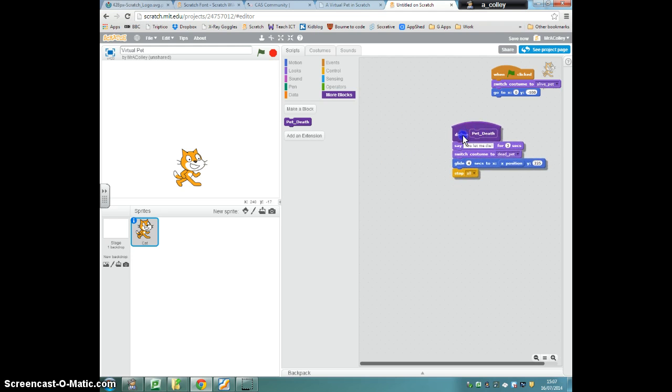I'm going to now drag that over to the side like so, and basically we've created this block which runs this code. You'll notice if you press space now that your cat doesn't die anymore. That's fine, because what we're going to do instead is use this pet death block in programs we're going to write, in little algorithms we're going to write in later tasks.